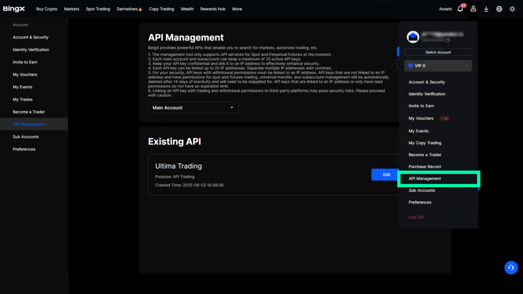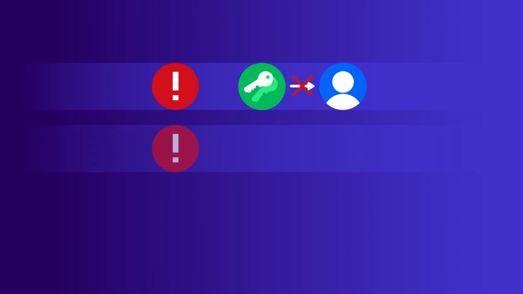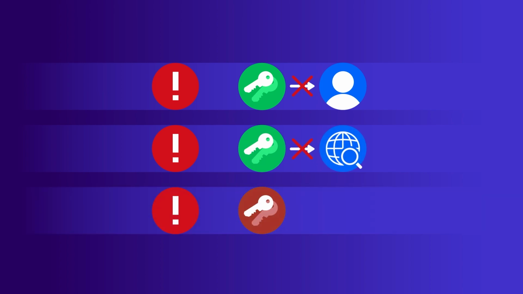Important: never share your keys with anyone, as they provide full access to your account. Do not store your keys in public repositories or on open web pages. If you lose your keys or suspect they've been compromised, immediately delete them and create new ones.